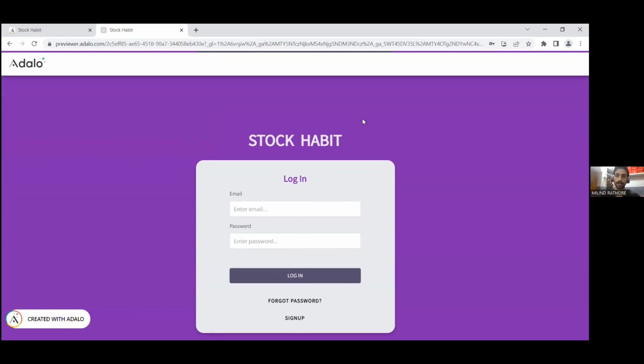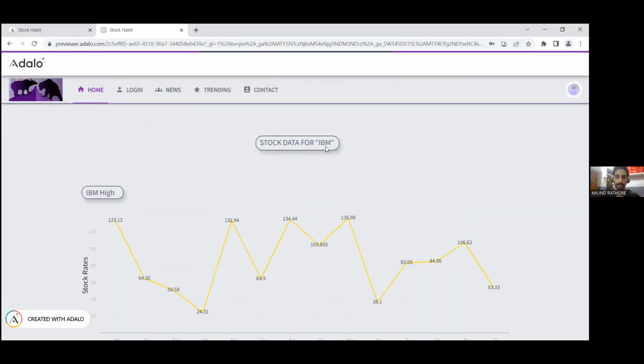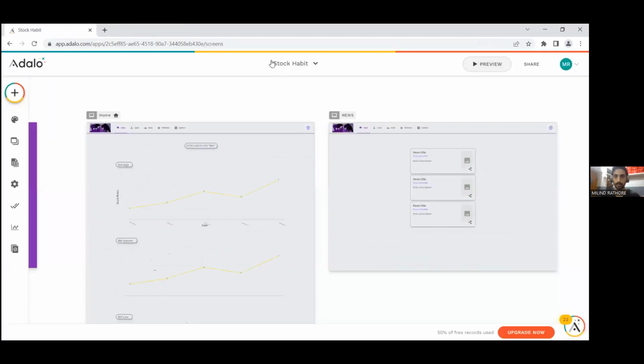Now, if you don't want to open your account and just want the homepage, just click on this Stock Habit text. This is also used as a button. So this also gives you the homepage. So now we move on to our presentation.